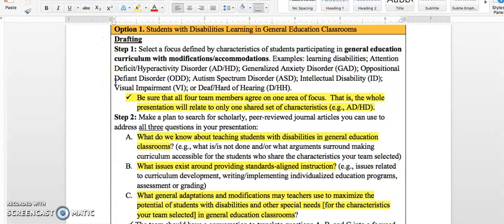Those of you, looks like the majority of you chose option 1, and so you're going to be connecting to the general education curriculum, and here are some ideas of some topics that you can use. It's really important that your whole team agrees on an area of focus. And then for step 2, you're going to be answering these 3 questions. What do you know about teaching students with disabilities? What issues exist around this? And what are some general adaptations and modifications? Those are the pieces that you're going to be addressing in that table within the Google folder.